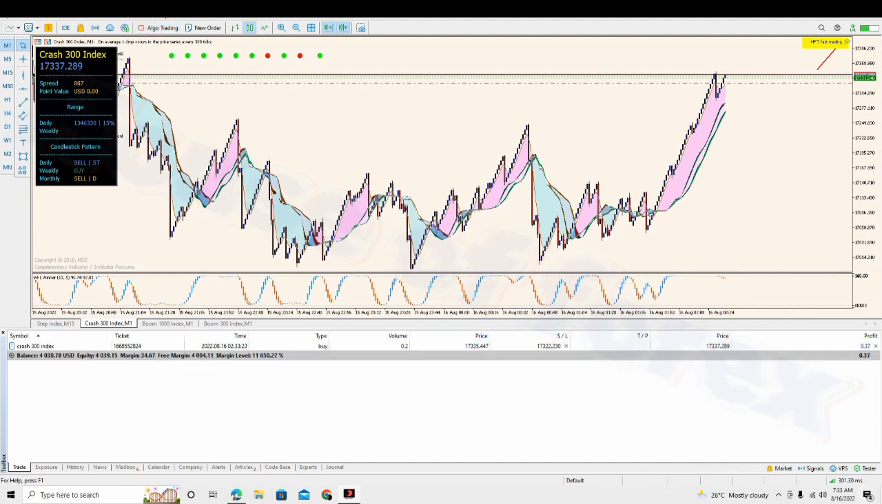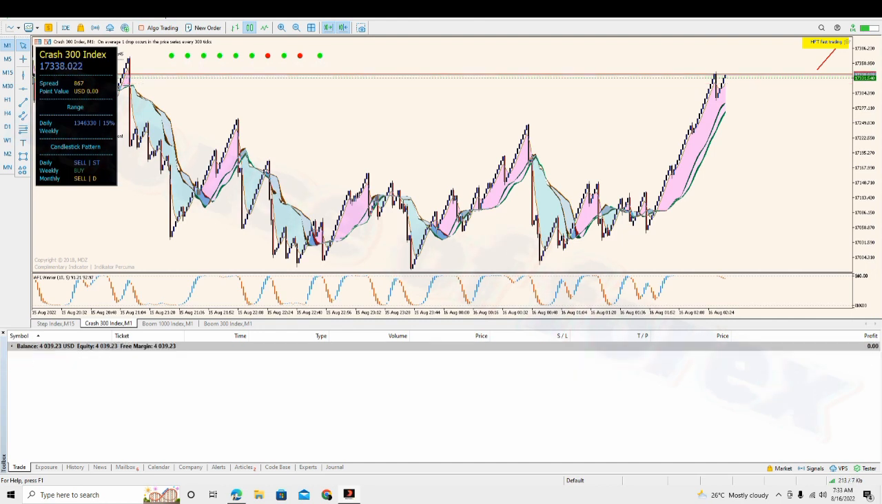Look here, it is continuously and automatically opening and closing trades. Okay guys, this is what I made. Look here, I started with this balance.